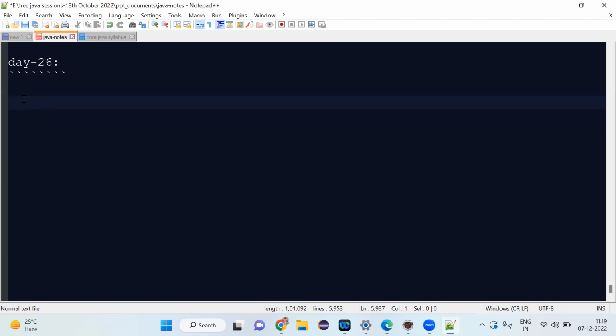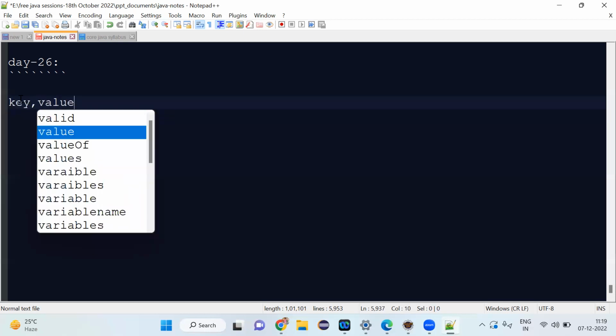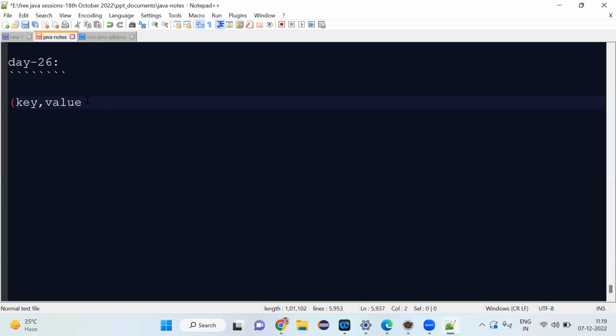Two-dimensional collection framework means this: so far, we organized the data either in the form of row or column, but using the two-dimensional collection framework, we can organize the data in the form of key comma value pair. So if you want to organize the data like this, then definitely we should go for the two-dimensional collection framework.